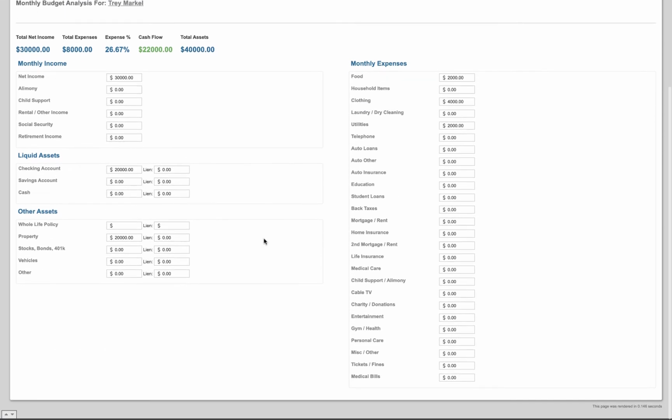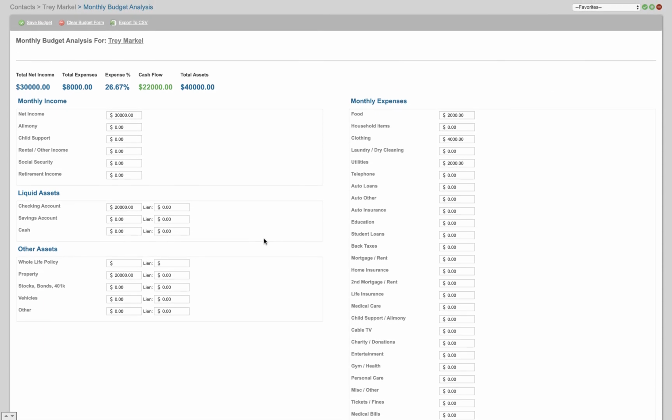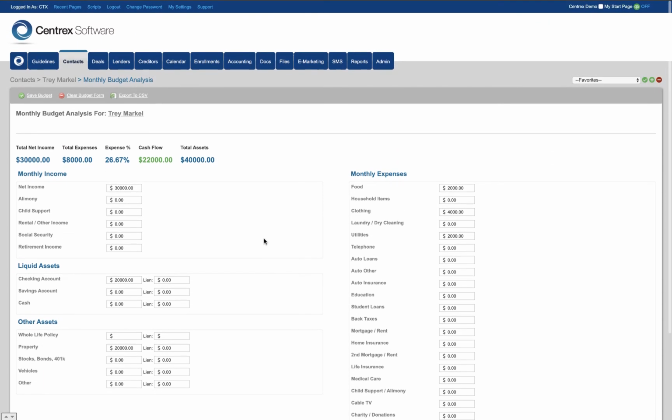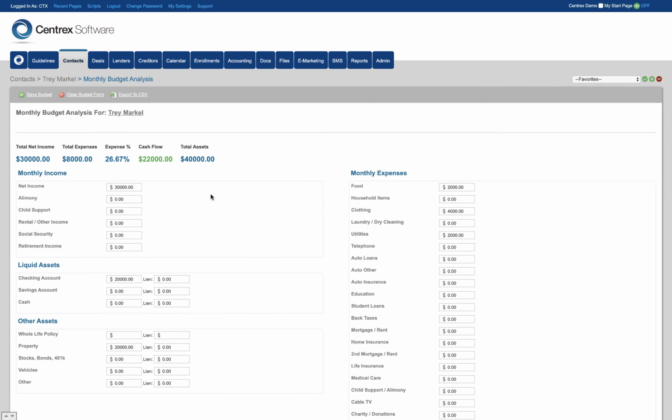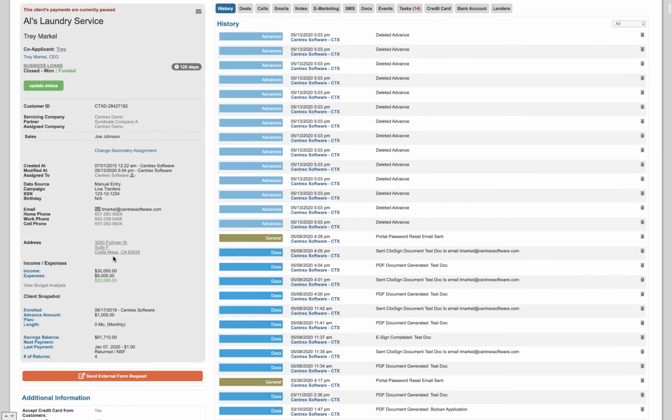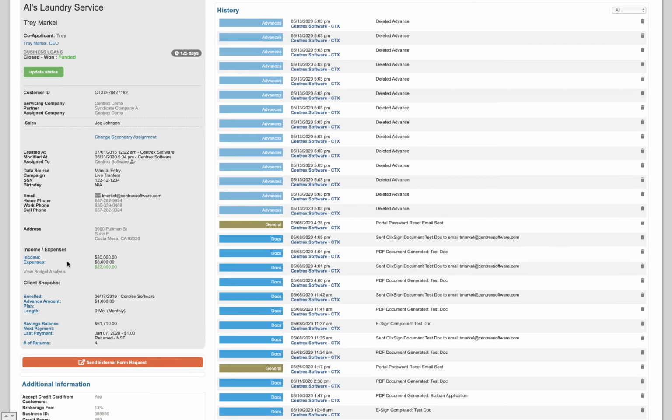I can come here and I can see the different types of monthly income, liquid assets, other assets, and monthly expenses built in for this particular contact. And I can save this budget analysis for this contact. So when I go back to the contact, it gives you some basic data points here on their cash flow.